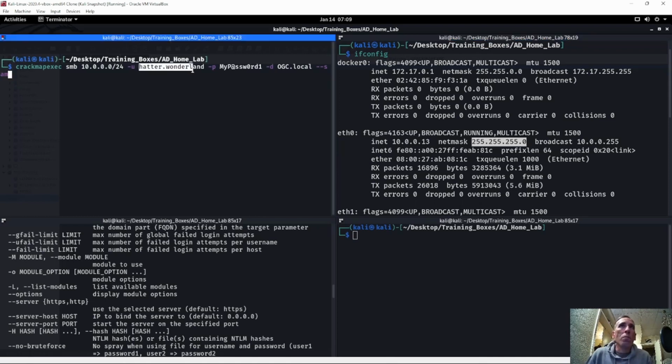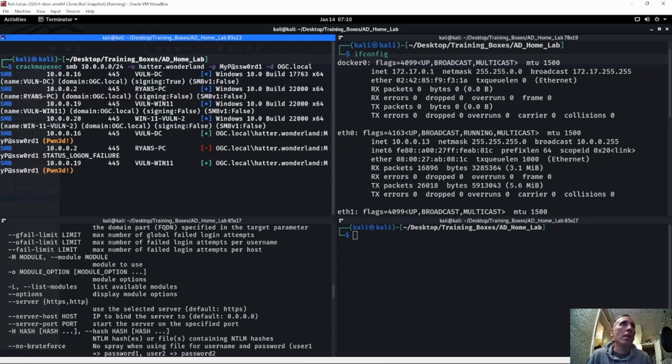Our username, with -u for username. We found that. Our password, we cracked a password, I believe in the first or second video, utilizing hashcat. Our domain is ogc.local. Then we'll go ahead and get rid of that for now. We won't do the SAM yet. So this is going to spray header.wonderland with this password across this domain on this subnet. Go ahead and enter, and as you can see, we start getting this Pwn3d.